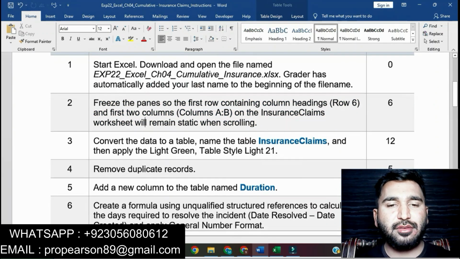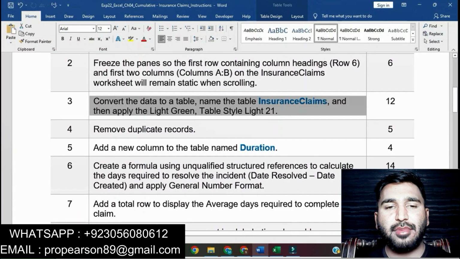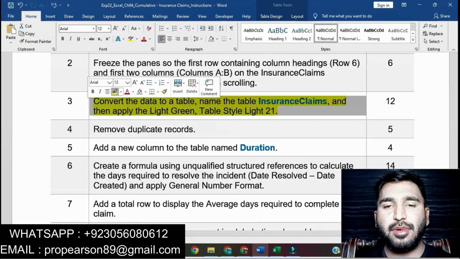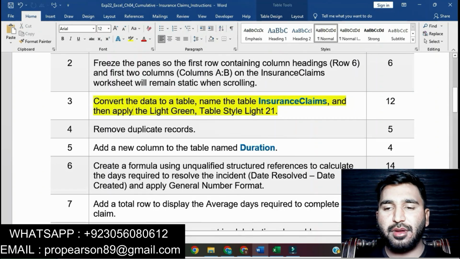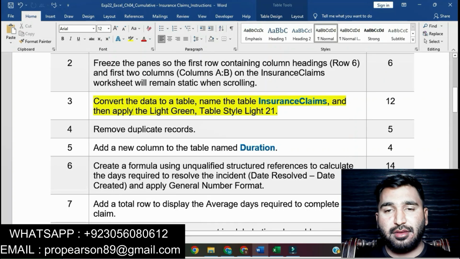In question number 3, convert the data to a table. Name the table Insurance Claim and then apply the Light Green table style Light 21. Basically, in this question we will convert the data into a table and name the table Insurance Claim, and then apply the Light Green table style Light 21.